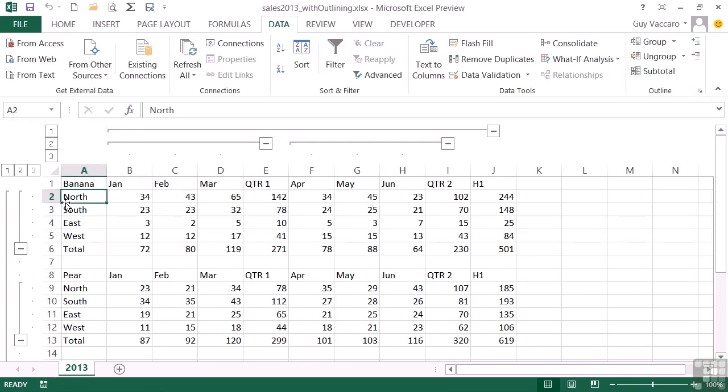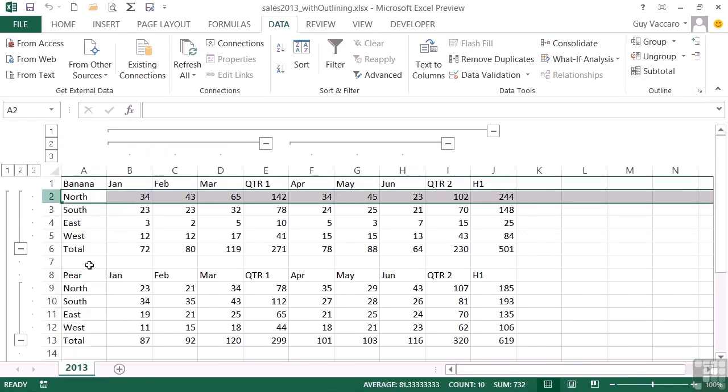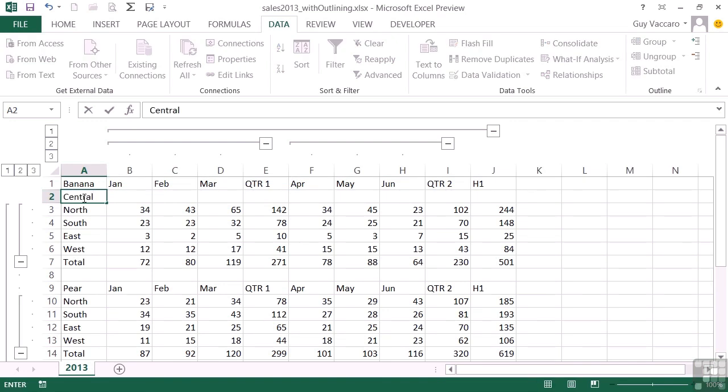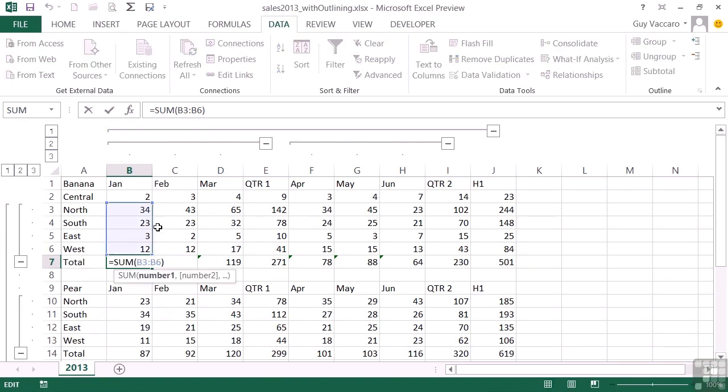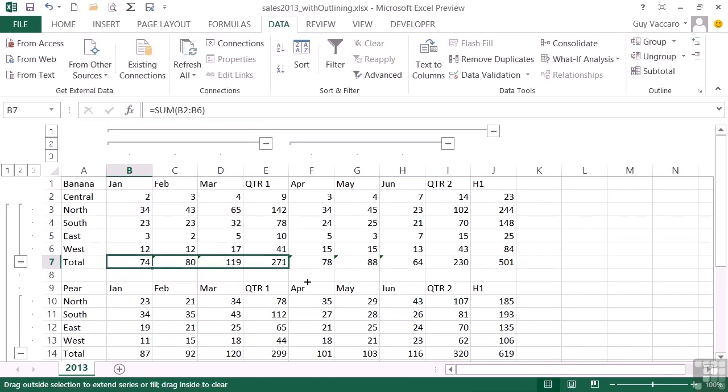Now, if, for example, we were to add a new row here, which contained the data for the central region, so not just south, east, north and west, and the central region has only just started out, so their sales aren't very hot on bananas, but I'm sure they'll get better. We need to then replicate the formula so that they are adding up the Q1 and Q2 and the H1, and then we have a little green triangle that says there's something wrong with this formula. Probably it's because it's not picking up the central, so we need to just extend its sum area, and then we can drag that across.